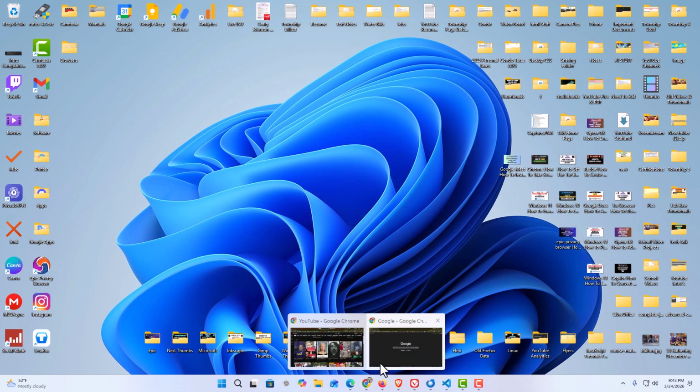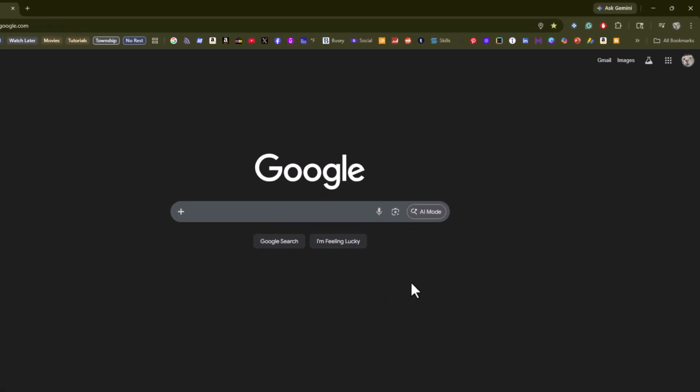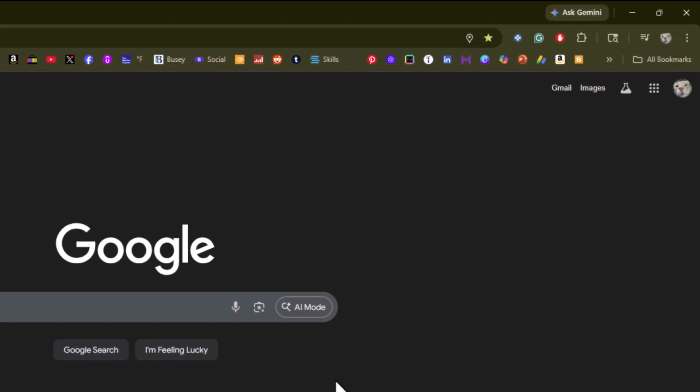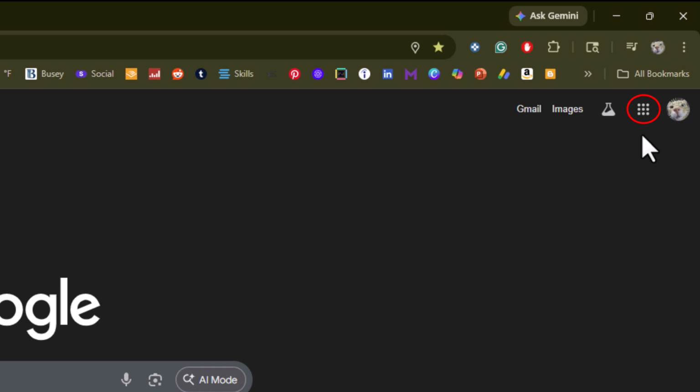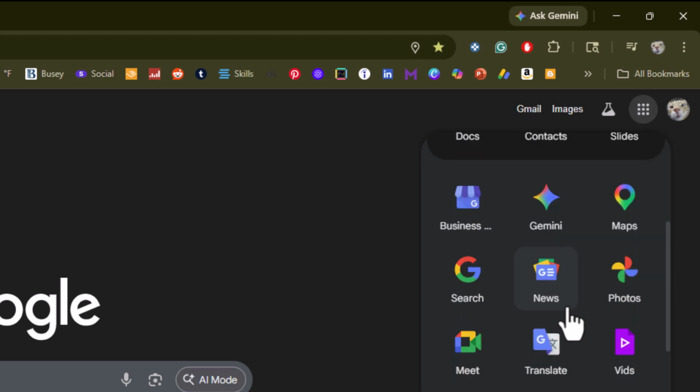I'm going to start off by showing you how to do it on the Google Chrome browser. First thing you want to do is go to google.com, get logged in. Then in the upper right hand corner you'll see a little box of dots. That is your apps, Google Apps. Click on that. Then you want to find Google Meet in here.